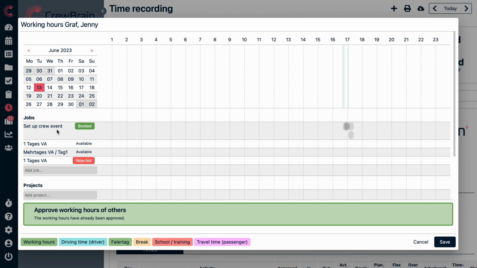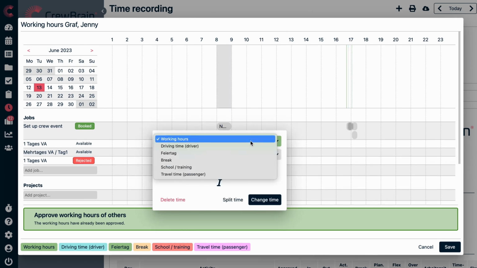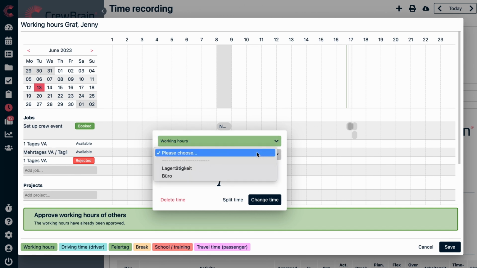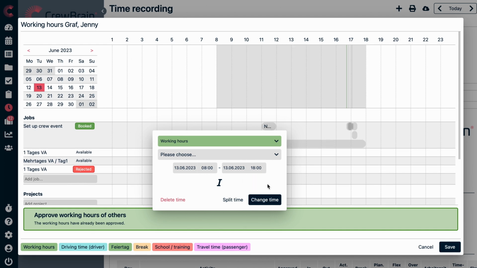If you are booked for a job on that day, it automatically appears here, and you simply click on the desired start time. Then you can select at the top whether working time, driving time, or another time category. And optionally, you can enter the activity. Then enter the end of the working time here and click on Change Time to save.